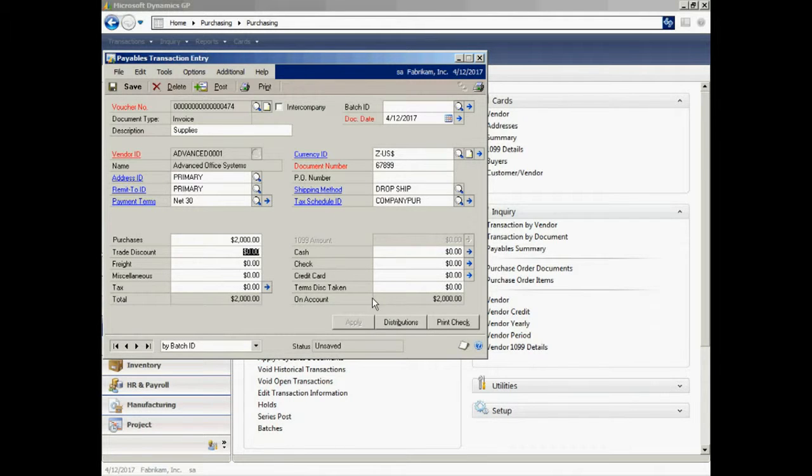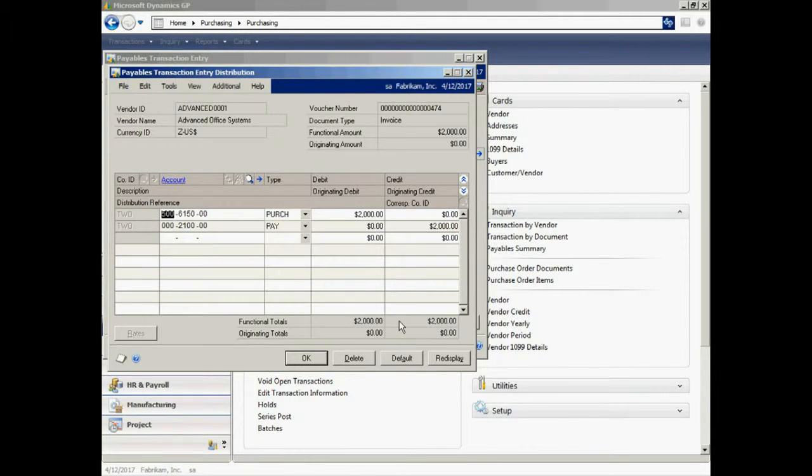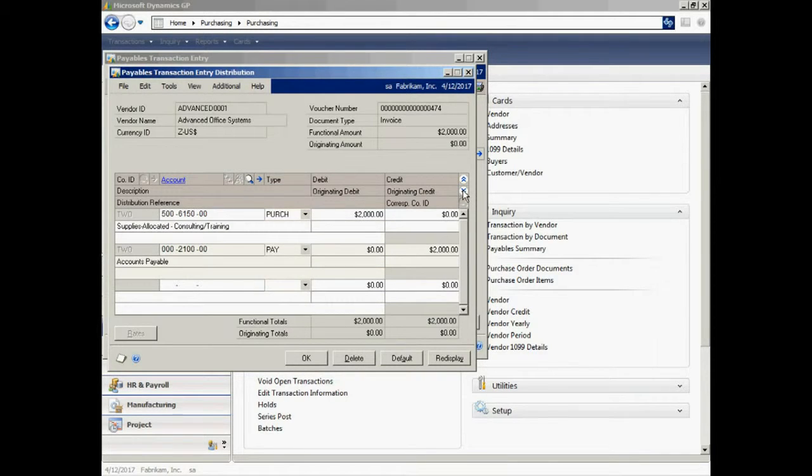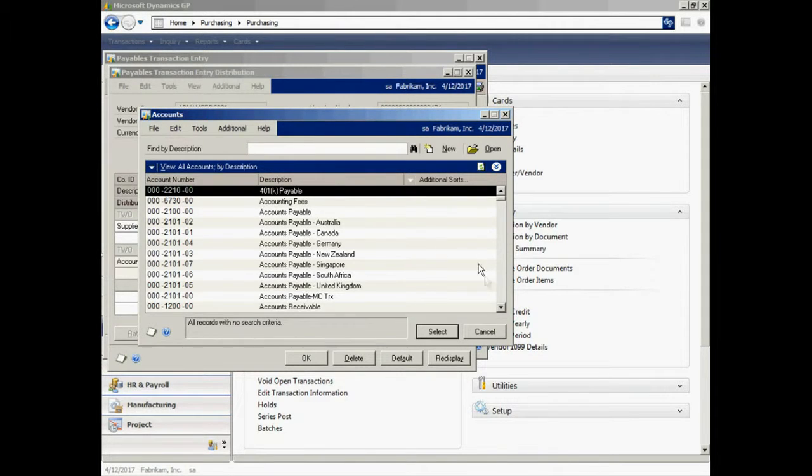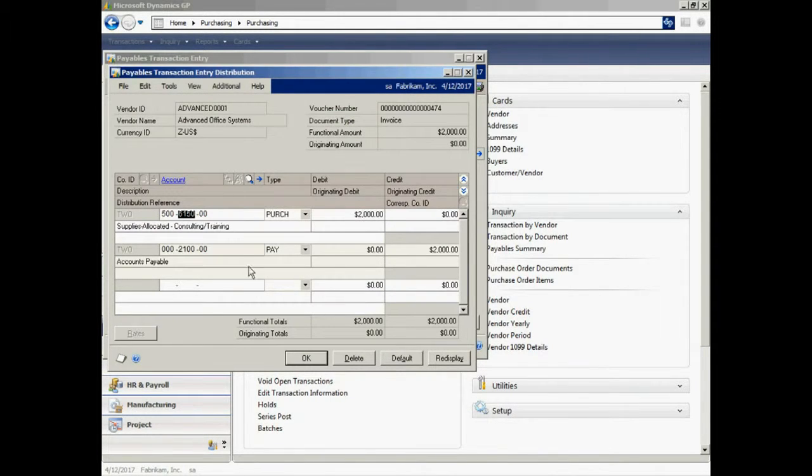We can look at the distributions by clicking on the distributions button here, and here you can see that the system has provided default GL accounts. If I wanted to change the accounts here, I could easily do that. For example, say I wanted to change this debit, I could do a lookup here, and I see these default accounts that I specified earlier, but if I wanted to look at all the accounts, I could look at all the accounts as well. If I wanted to add additional distributions, I could easily do that here.